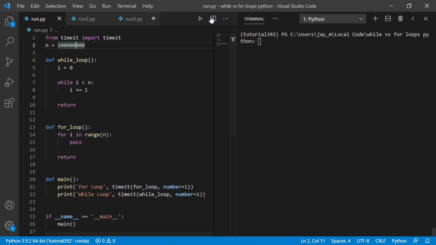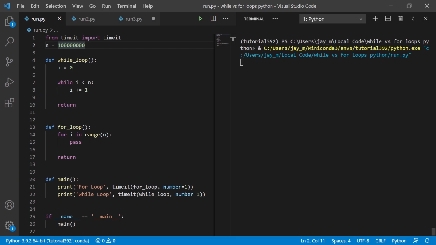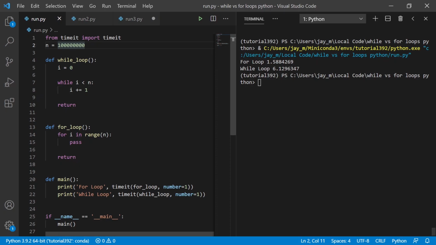So if we were to run this, we'll see that in fact the for loop takes 1.58 seconds and we're still waiting for the while loop. Yeah, so the while loop's complete. The while loop took 6 seconds. And you might be wondering, why on earth would they differ so much despite them basically doing the same thing? The reason is primarily that, although Python is written in C, it is an interpreted language.